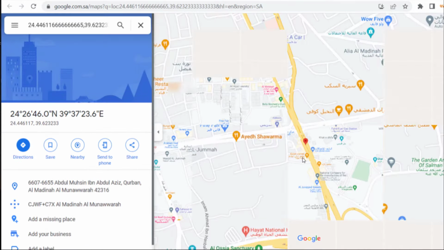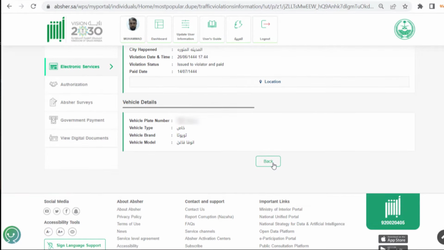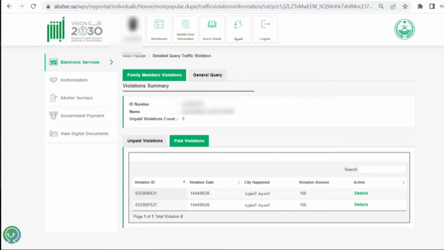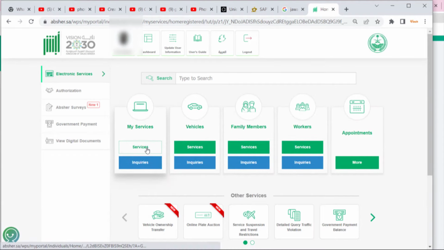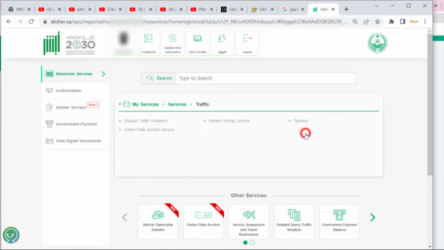Okay, now we have seen the amount, the reason which is not wearing a seatbelt, and the location, so why not watch the image or picture of the person who is not wearing a seatbelt. For that, now come to the main page of OBSHA and click on electronic services, then click services option under my services. Then in the next window click traffic option. Then click dispute traffic violations.